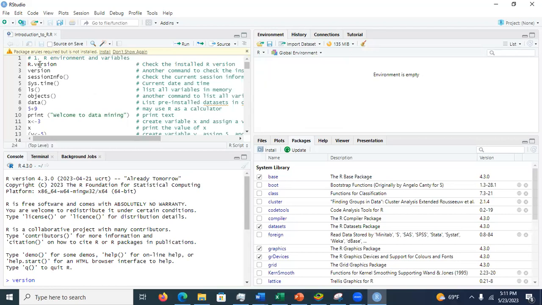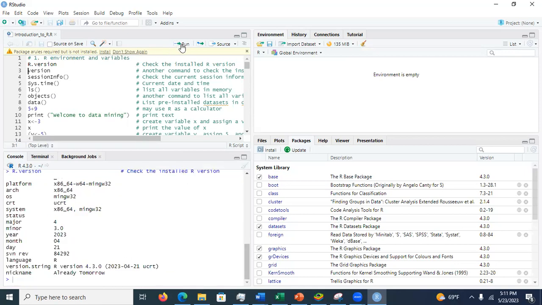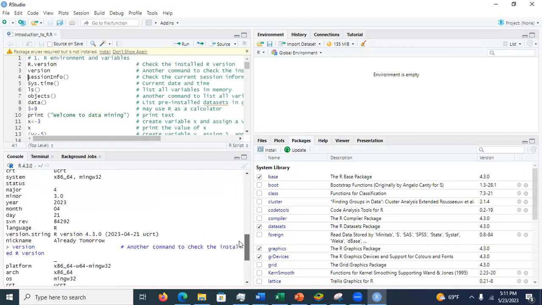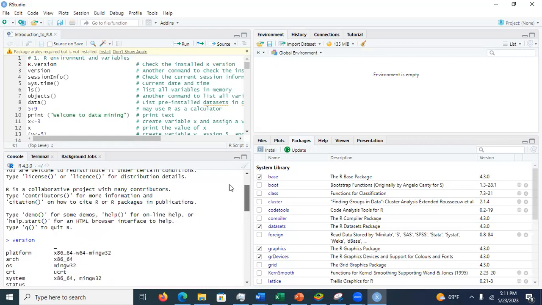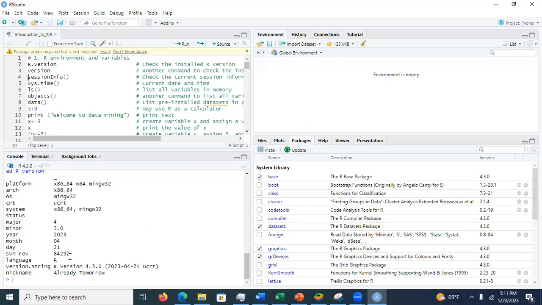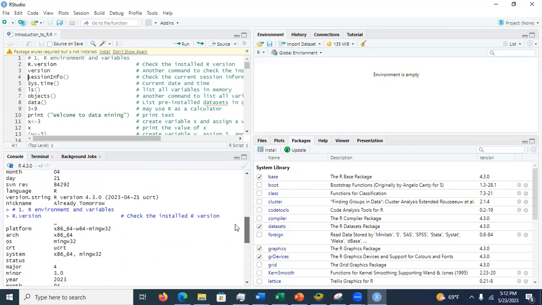Here, the first set of commands return information on our environment. Well, r.version is the same as version. It returns the same output, and it's going to show you the current version of R that you are running. All right. So I have version 4.3. See this? That's my version that I have now. And here just patch name, and each version has its own name. It says nickname is already tomorrow.